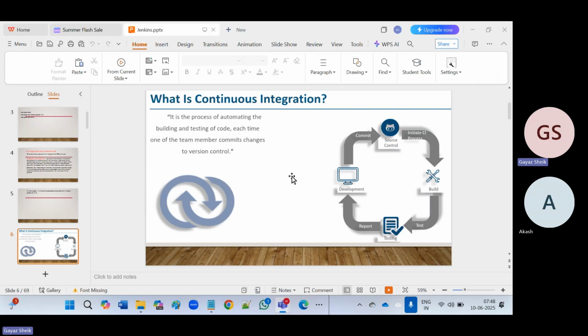Continuous integration is the process of automating the building and testing of the code each time a dev team member commits changes to version control. Whenever there is a new push to the version control system like GitHub, whenever we get a new commit, Jenkins has to identify the change.